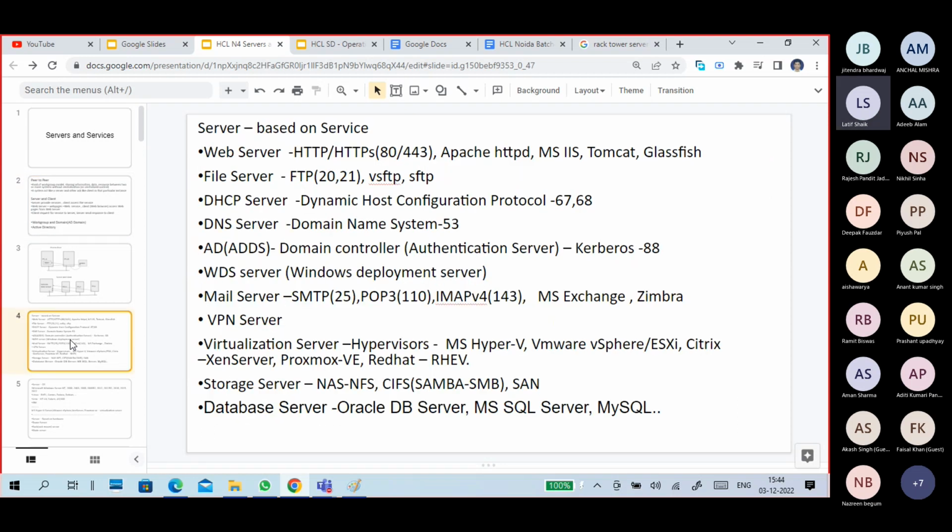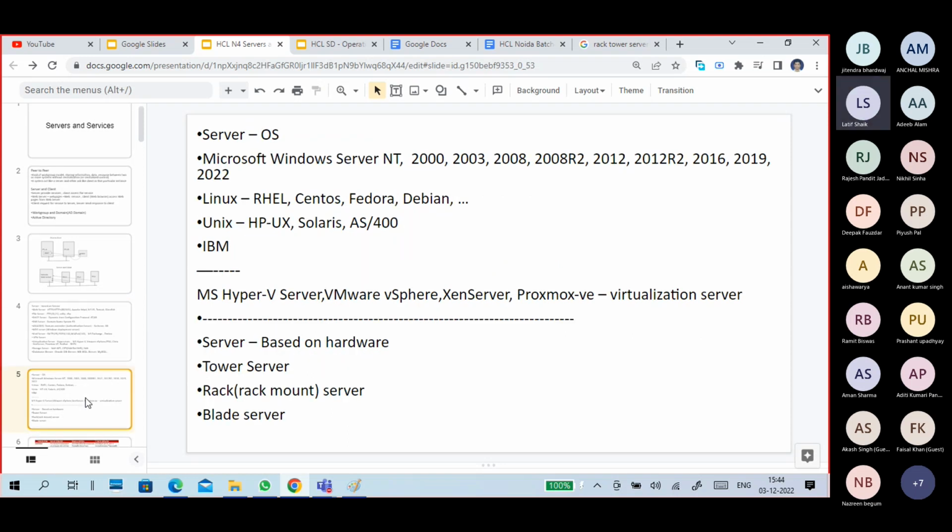I told you about different types of servers: web server, file server, DHCP server, DNS server, WDS server, mail server, VPN server, storage server, database servers, based on the services. We can also call something a server based on its operating system, like a Windows server, Linux server, or Unix server, with different versions. And also servers based on their hardware configurations.